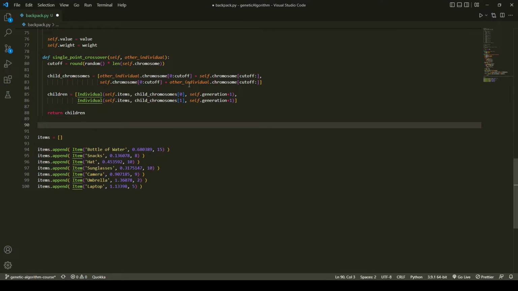The last function that we need to create on our individual class is a mutation function. This takes in self and a rate, 0.01. It generally stays between 0.01 and 0.05. This will be 1% and 5%.